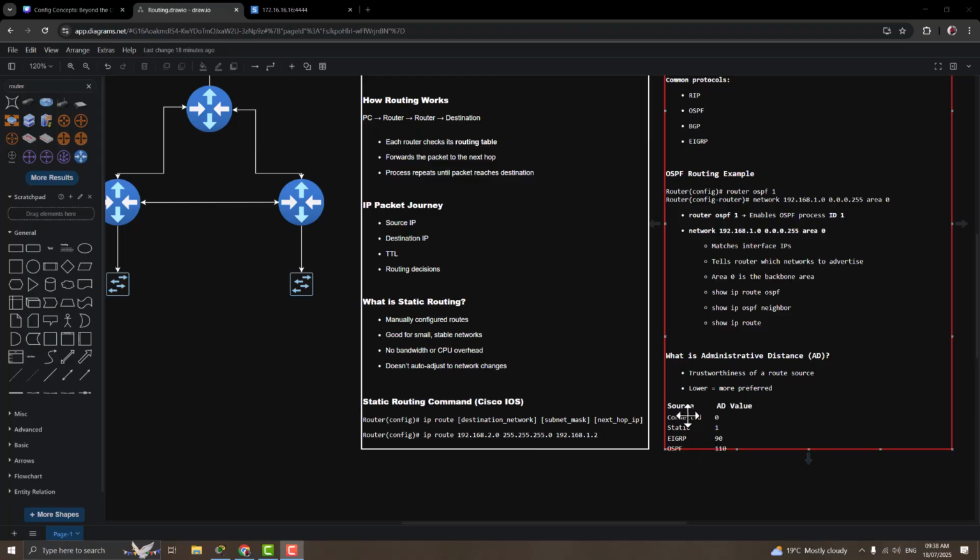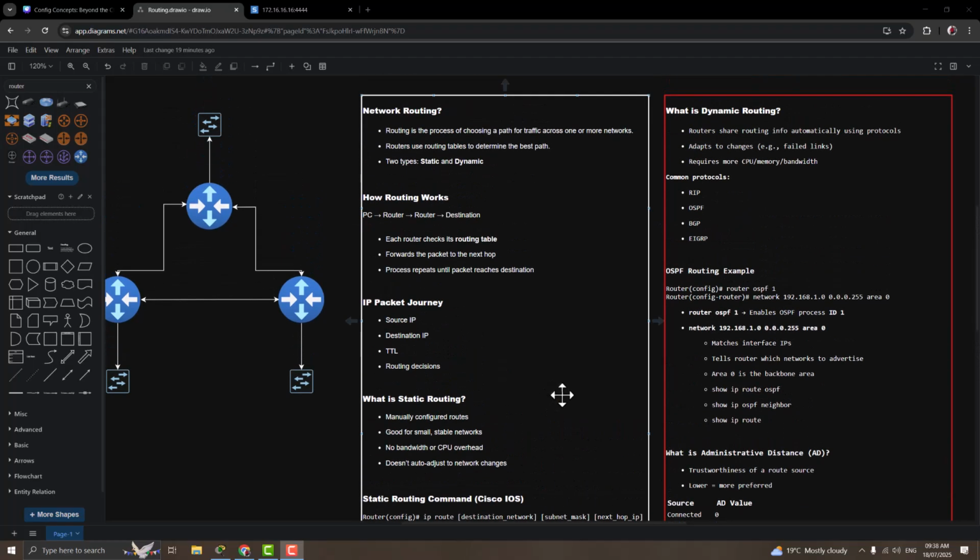So if we had these 4, which one would the router prioritize? Obviously the connected route first, right, then the static route second, because it has a lesser administrative distance. Then it would use the EIGRP next before it uses the OSPF. So it's going to prioritize the one with the lowest administrative distance to choose as the path to a destination.